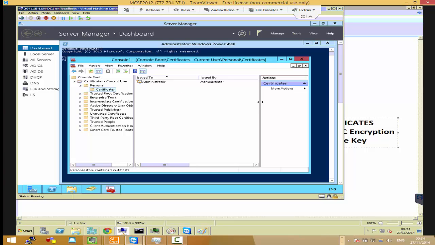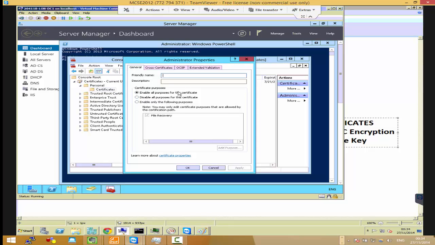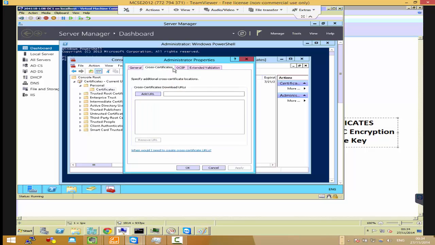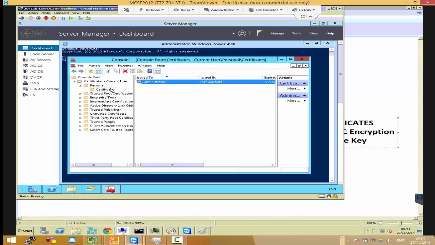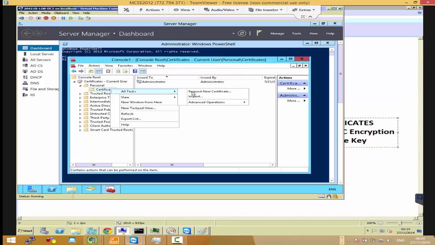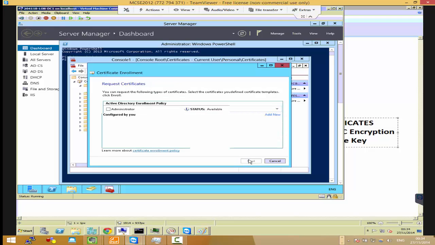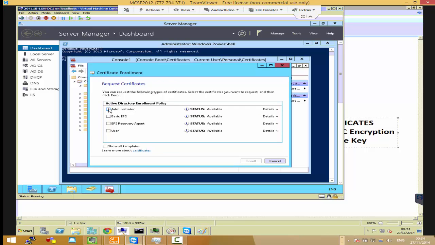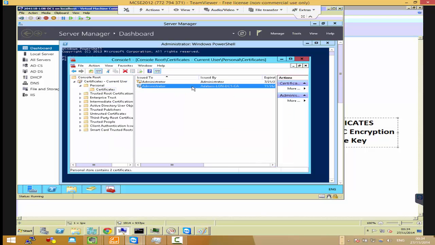For example, we have this user here called administrator who doesn't have a certificate. But let me just do something quickly. This is a self-generated certificate. Nothing really much to see in this one, so let's cancel it. Let me just generate another one. I'll delete it again, then go to All Tasks, Request New Certificate. Let's just go, enroll, finish. Now we have a certificate issued to us.